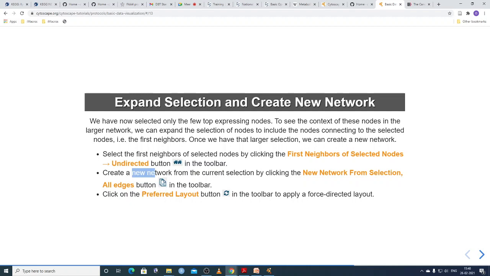Okay, so firstly we have selected the first neighbor of the selected node by clicking the first neighbor of selected nodes undirected button, and then created a new network from the current selection by clicking the new network from selection all edges button. From the all edges button, the new network is selected.